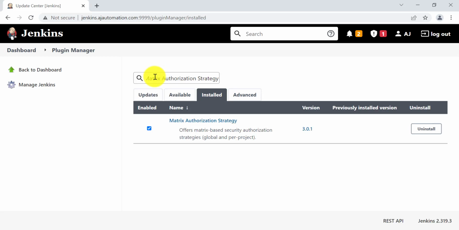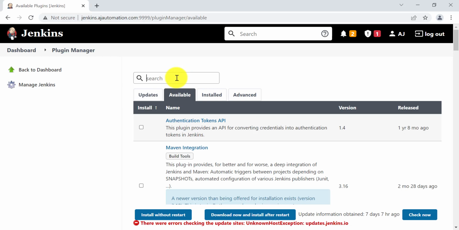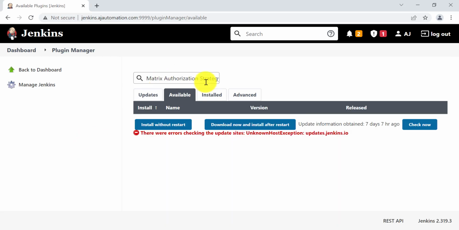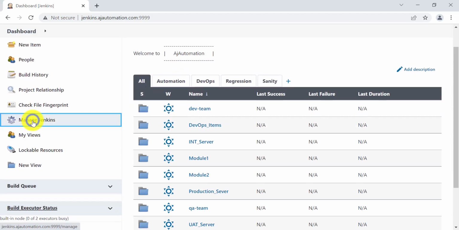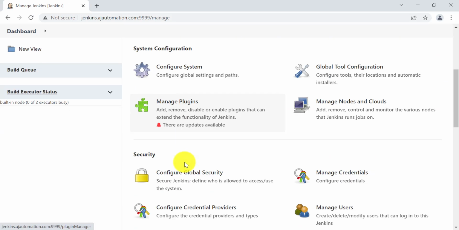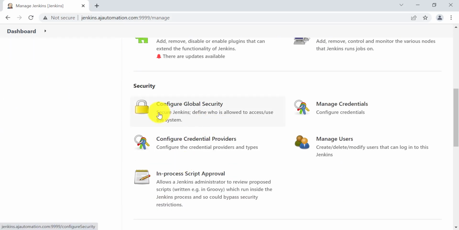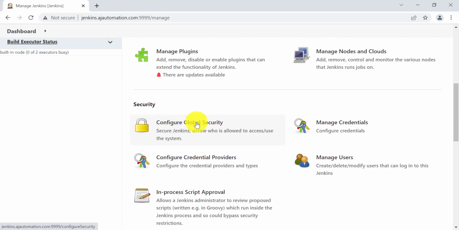So I will search for this plugin. Okay, you can see this plugin is already installed. In your case, if it is not available, just search for this plugin in the Available tab and install it. Now let's see how to use this plugin. So go to the dashboard and I will go to Manage Jenkins. Access permission or authorization related things you can control from this option, Configure Global Security.